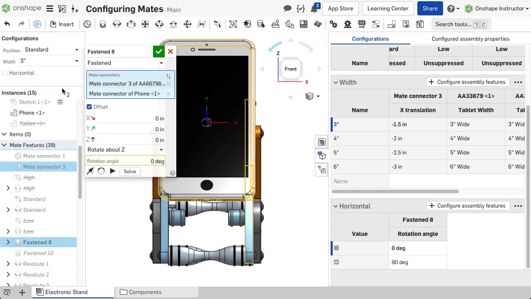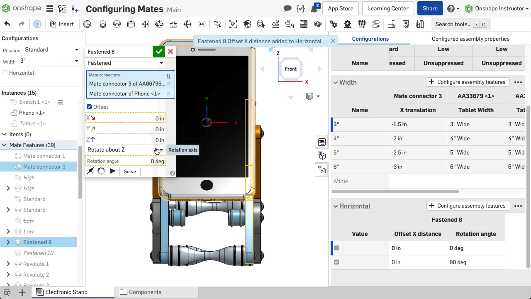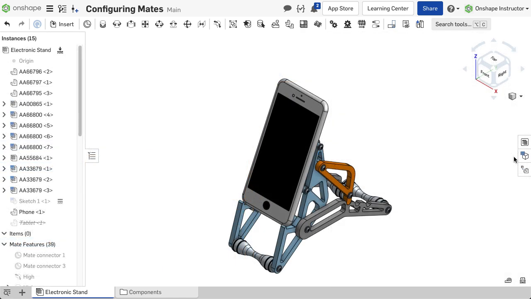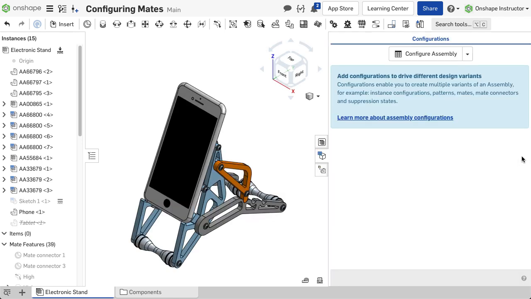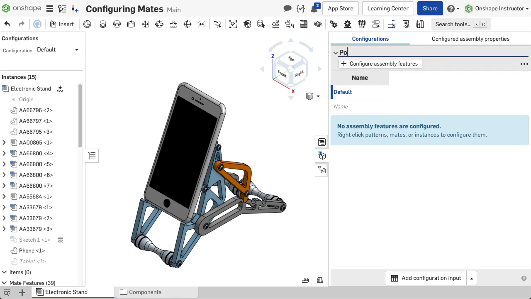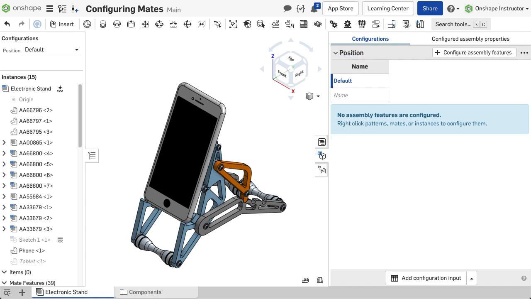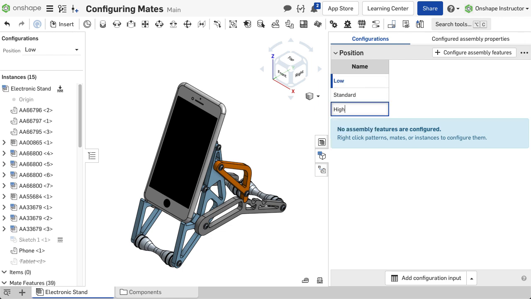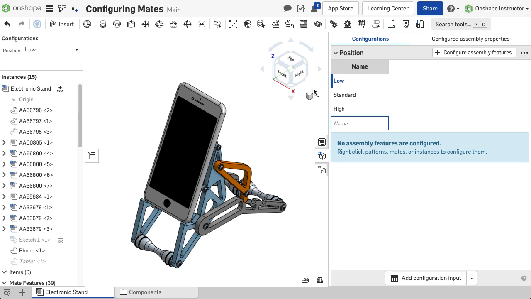To define these configurations, mate and mate connector parameters are configured. Mates can be configured by suppressing or unsuppressing them. In this example, a list input controls the suppression of mates that position the stand. The list input is created, named position, and the default configuration is renamed low. 2 additional configurations are created: standard and high.